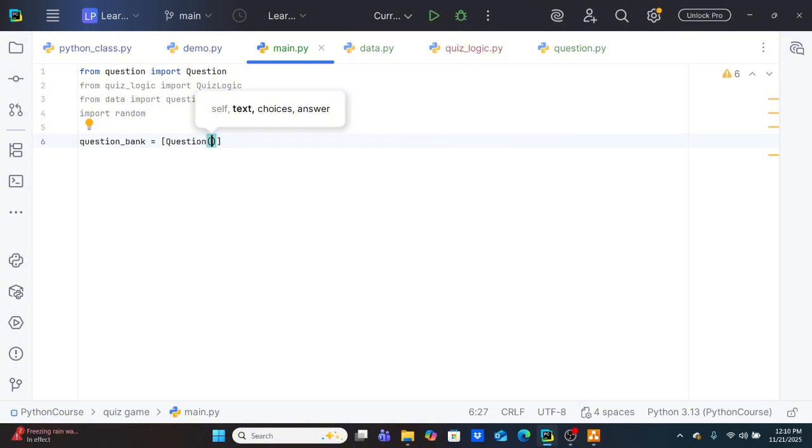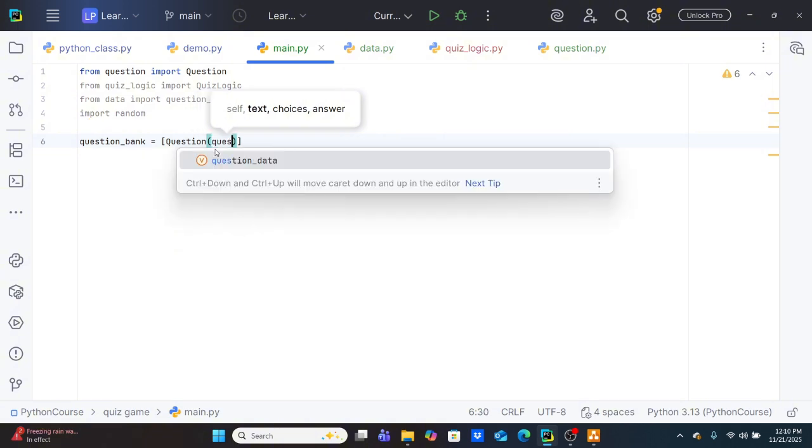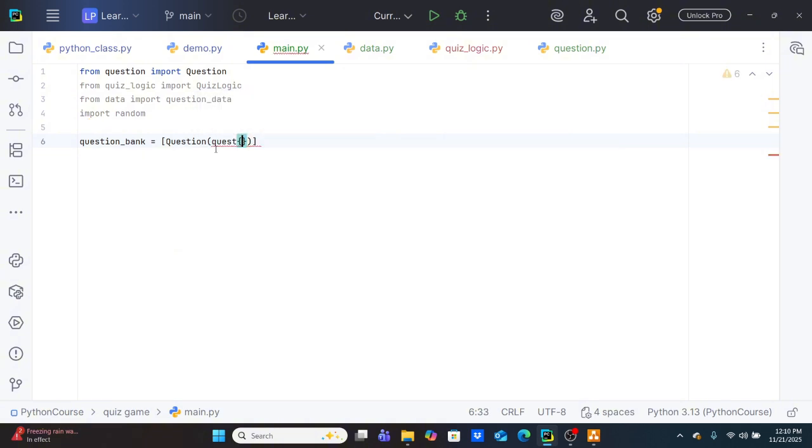I'm going to open parentheses, and I'm going to say quest of test like that. Is dictionary. So we are going to call the key like that. Then I'm going to say quest of choices, and we'll get out of that.